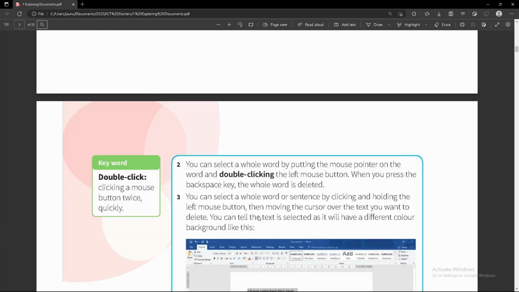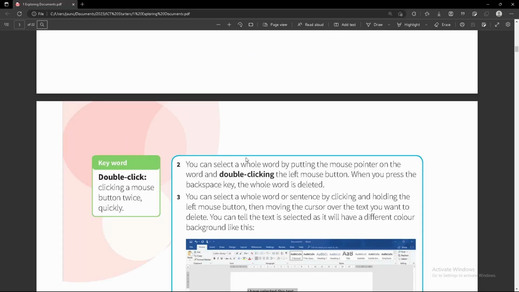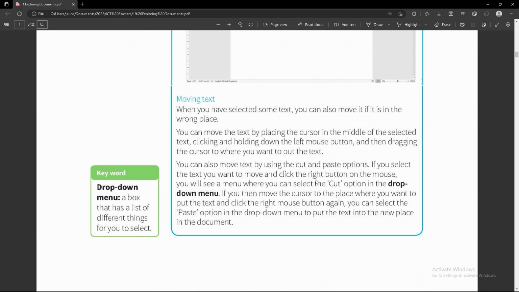Then they say you can select a whole word or sentence by clicking and holding the left mouse button, and then moving the cursor over the text you want to delete. Okay, so if I didn't want to double click, you can also just drag, maybe let's say I just wanted the CH there, and I just delete that part there, and you press backspace. So backspace is quite important if you want to correct any mistakes.